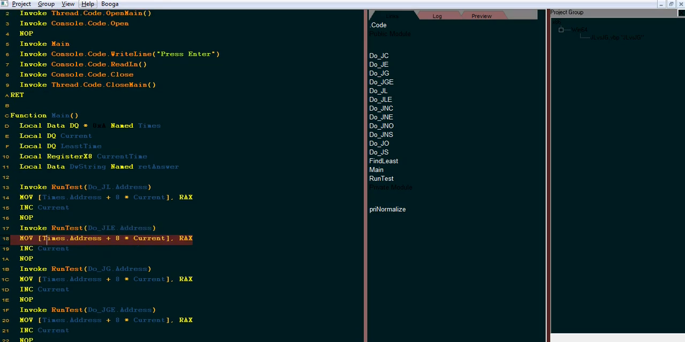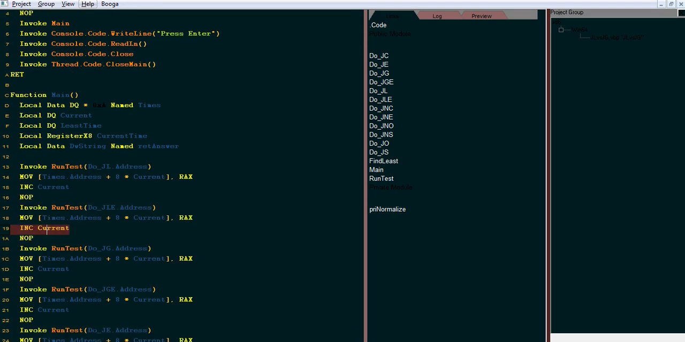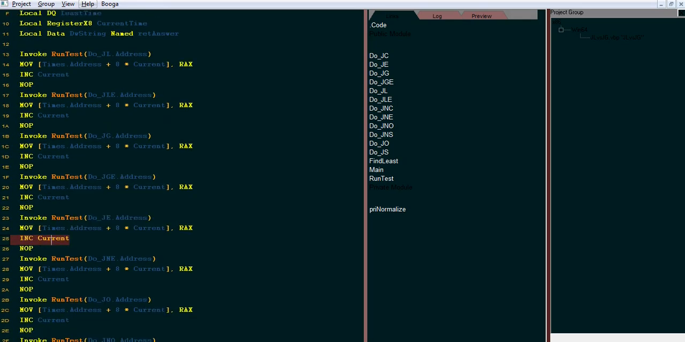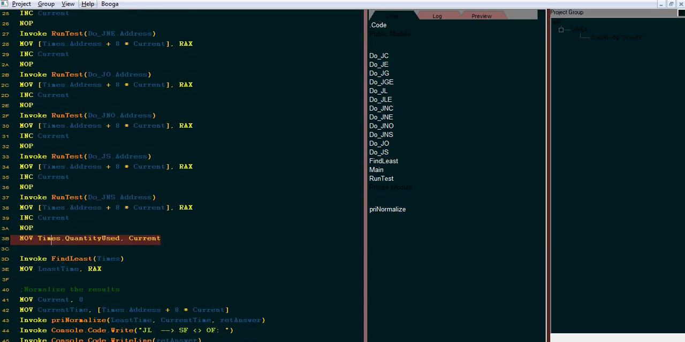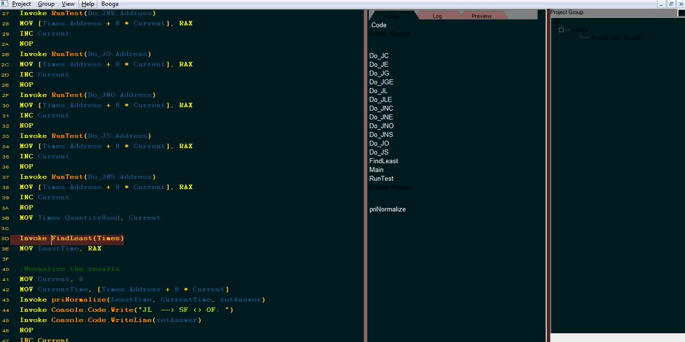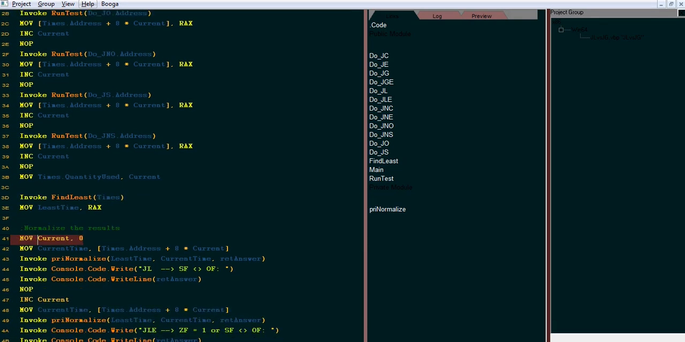Now, these 1, 2, 3, 4 lines are repeated 10 times, once for every test. The only difference is which function is being passed into this function called run test. So there's 10 tests that are ran. Then I run a function called find least on the buffer to find out what's the fastest time.